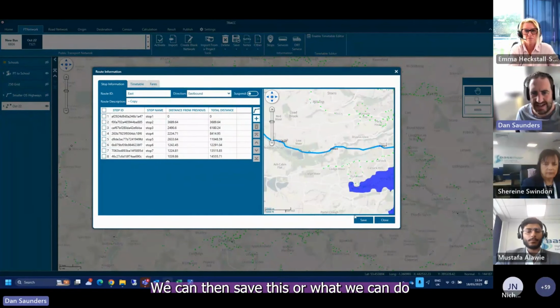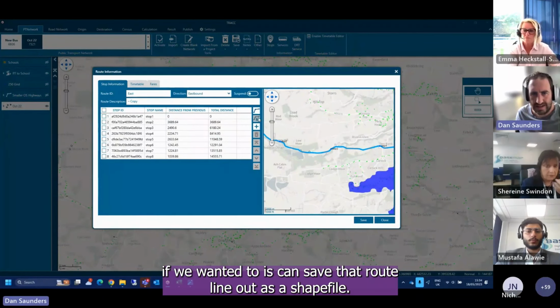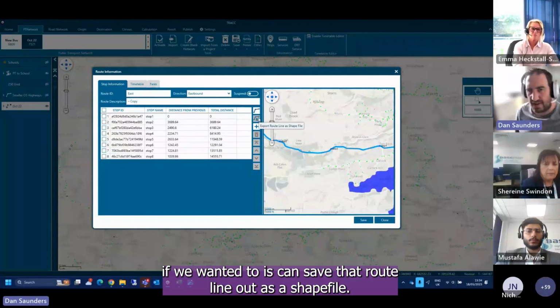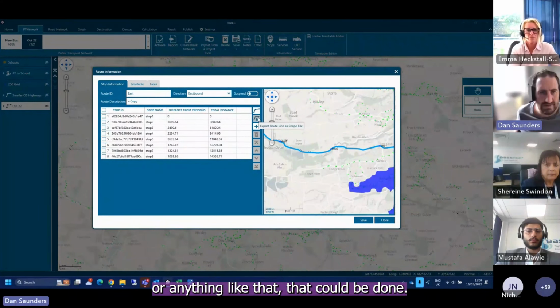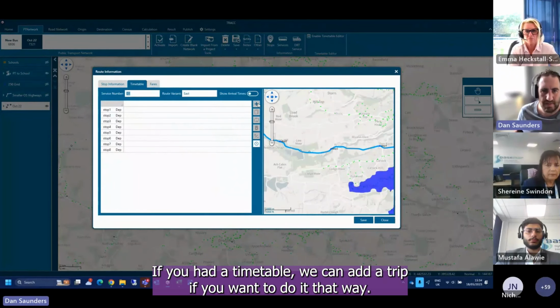We can then save this, or if we wanted to, you can save that route line out as a shapefile. So if you want to include that in reports or anything like that, that could be done. We then create a timetable. If you know the timetable, you can just add a trip if you want to do it that way.